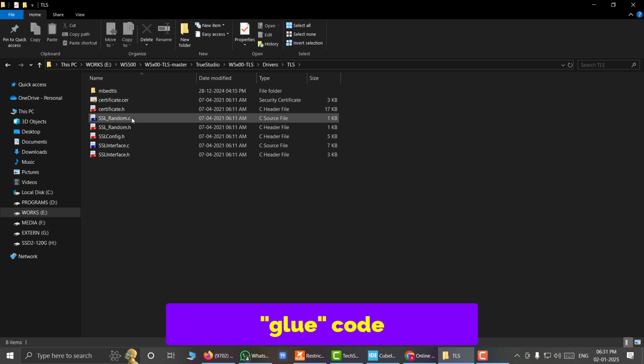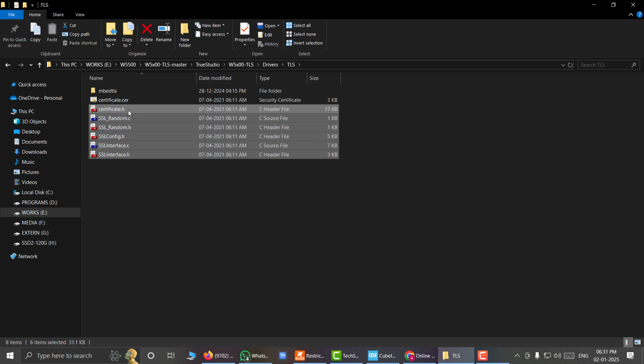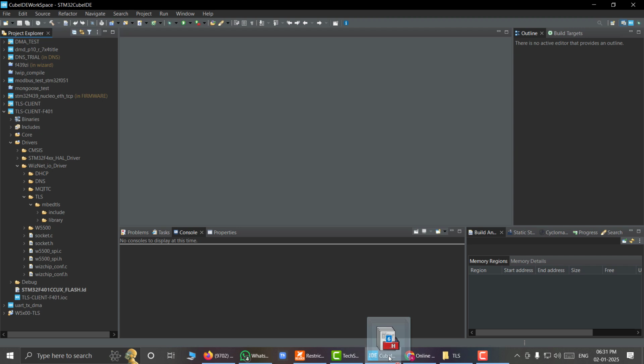I will copy these files: the SSL random, the C and H pair, the configuration file, and the SSL interface. I will select all of them. Let me select the certificate also, and later on we will be editing this file, certificate.h, to change the certificate that is provided by Visnet, and we will update it with our certificate, the certificate that is valid for the site which we are trying to connect. Let us drag these 6 files and drop them in our STM32 Cube IDE.